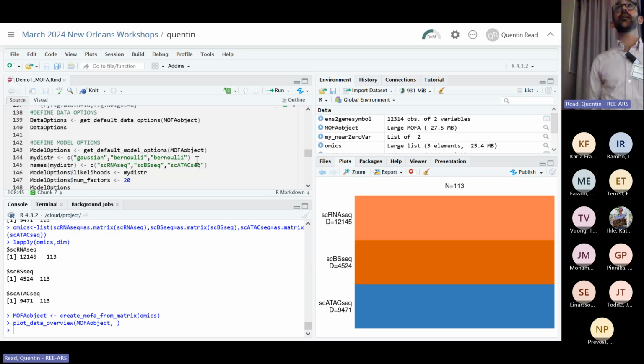Well, the variables are unique to each data set, but the one that's common across them is the individuals. Every cell has an ID, like cell number 1 is going to be the same cell number 1 in the 3 data sets, and it has to be for us to integrate across the omics.